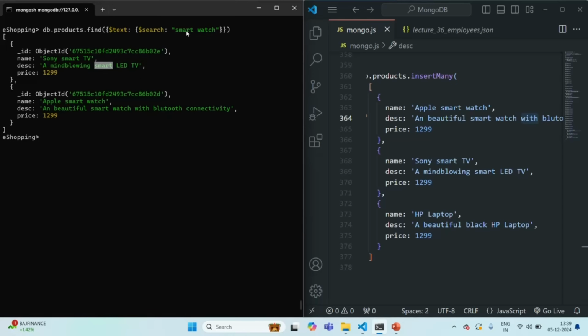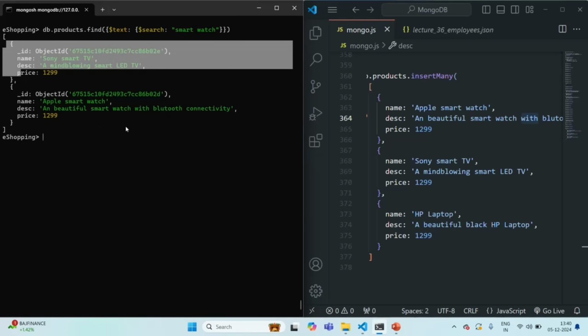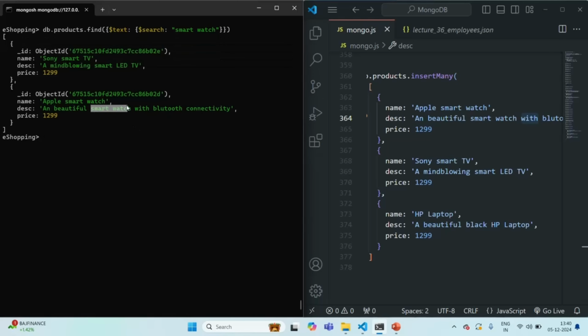Whatever words you specify here, it will look for each word. It is not going to take that as a phrase and look for that phrase. Instead, it is going to look for each word which you have specified here in the description field of all the documents, and then it is going to filter it. So for example, this first document does not have watch in it, but it has this word smart. So that's why it is also filtered. In the second document, we have smartwatch. We have both the words. So that's why it is filtered.